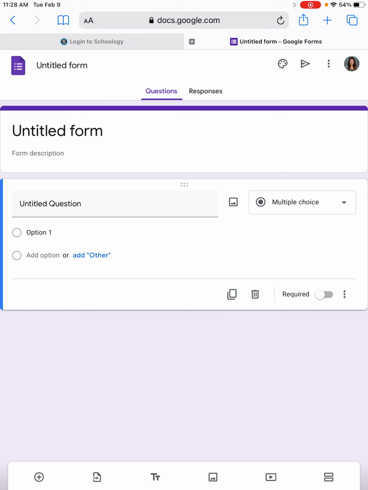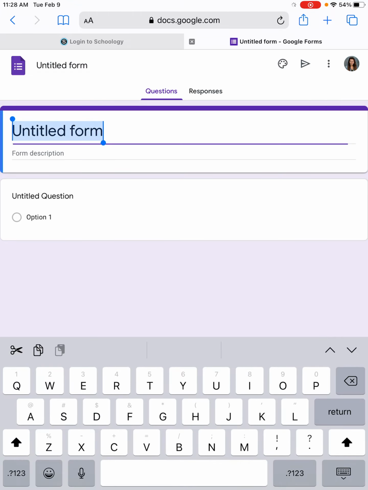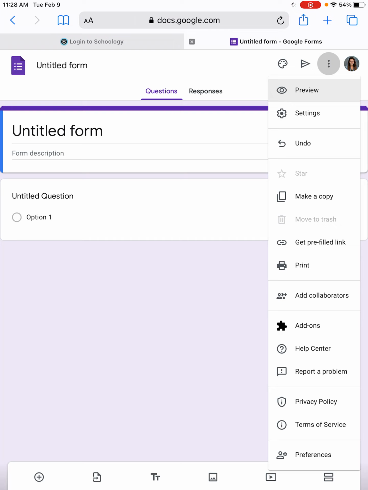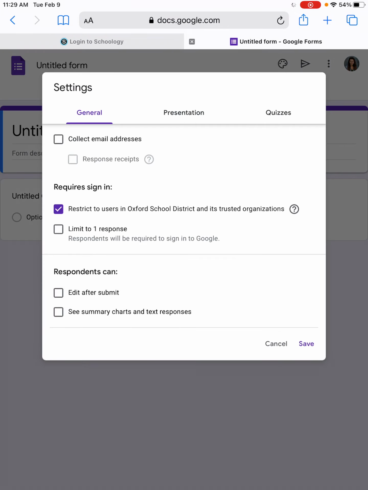And then you can title it whatever you want. Okay. And then the most important thing that we need to do first is go up here in the top right corner to the three dots. Okay. Then go to settings. And you see there's three options. Okay. We want to, one, make sure that you restrict it to Oxford School District.